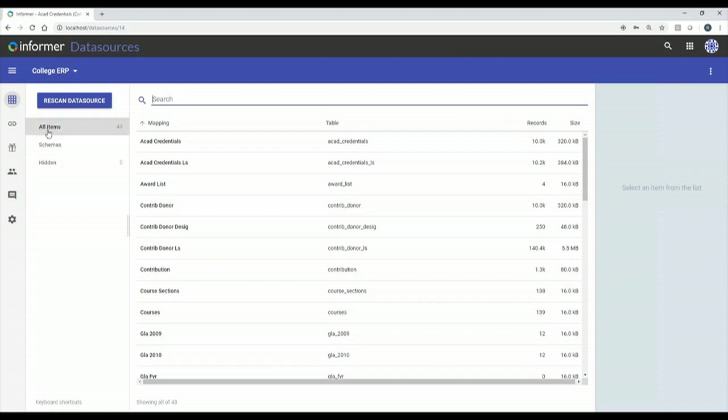The other thing you can do is if things change on your database, you can rescan the data source. It's going to go out and bring in any new files or fields that you're creating and bring them into Informer.